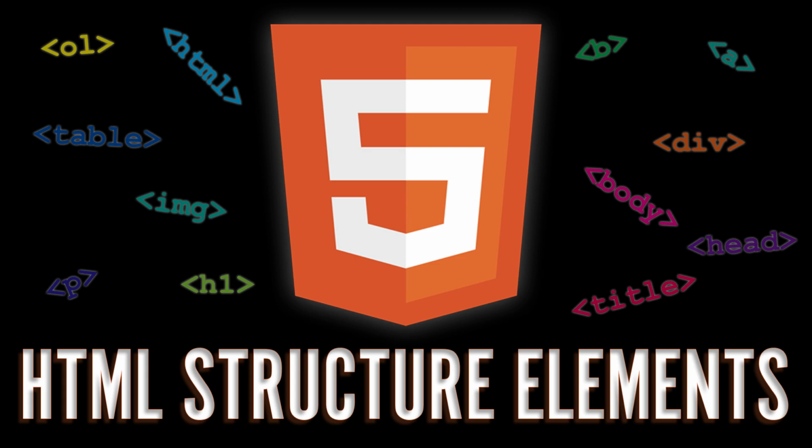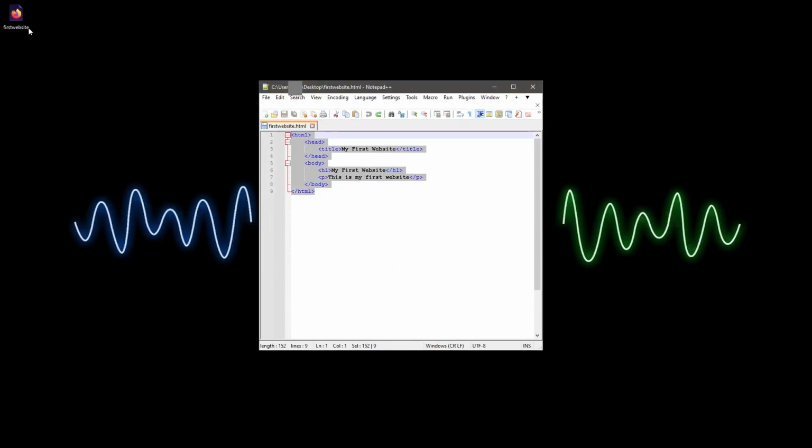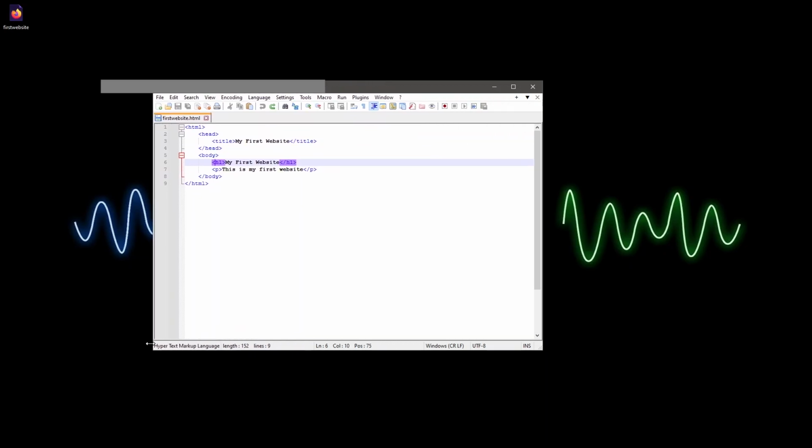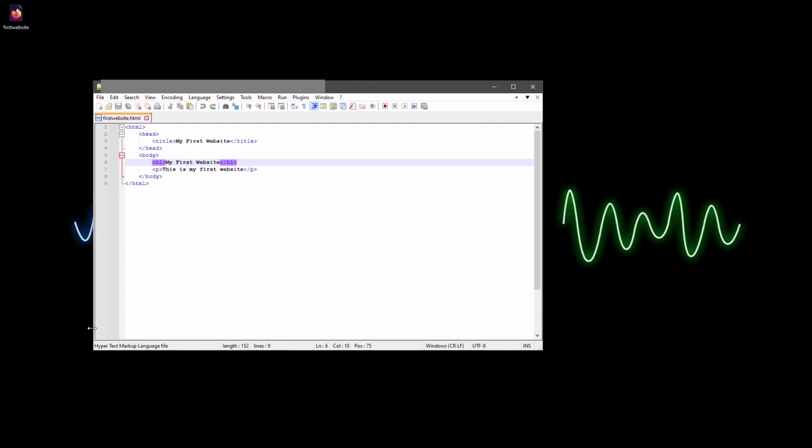In the last video, we created this HTML file that opened up this web page when executed. Looking at this file, we see there is blue text and there's black text. With that said, the blue text in this file is the markup language part of Hypertext Markup Language, or HTML. Notice down here in the Notepad++ window, we see it says exactly that, Hypertext Markup Language file.